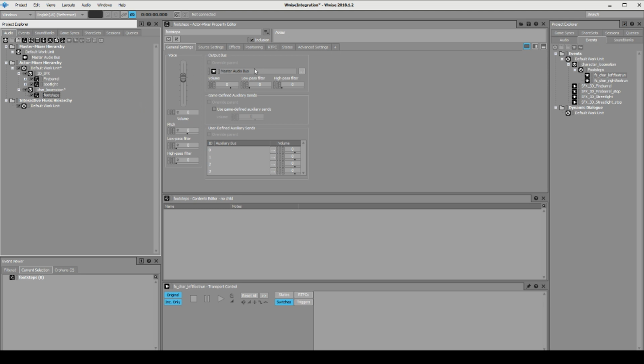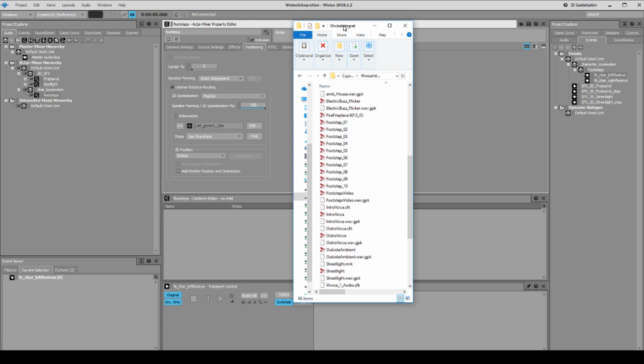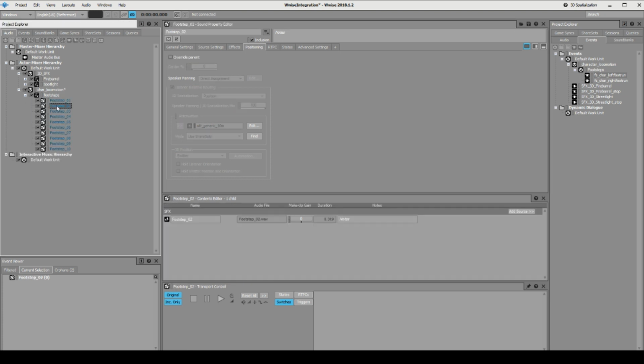We want our footsteps to come out our master bus for now, and our positioning is that it is 3D, and it's 3D spatialized from our orientation, and the attenuation should be generic 10 meters. That should be fine to the camera. If we hit save, and then I have here in my little folder of sounds all these footstep sounds. We can drag and drop them into here.